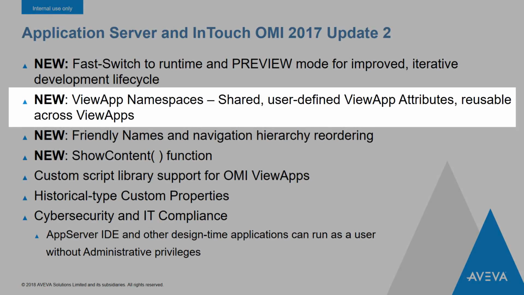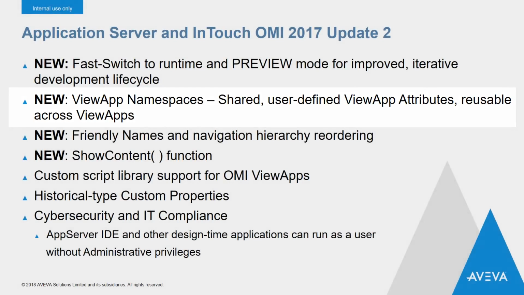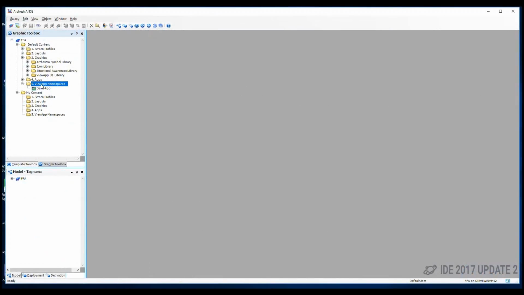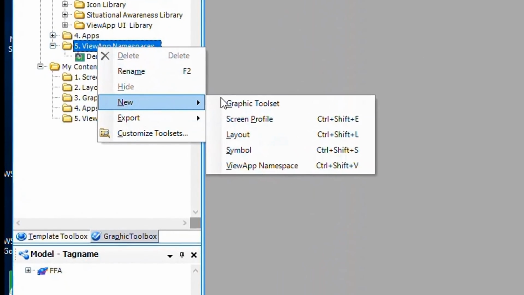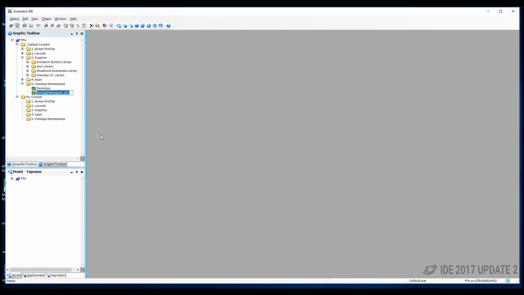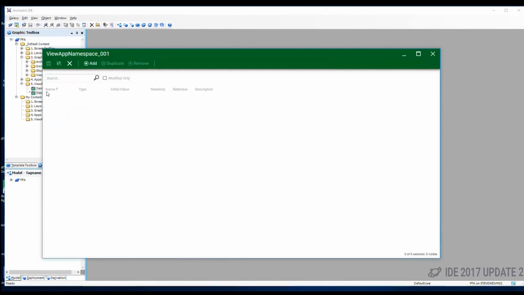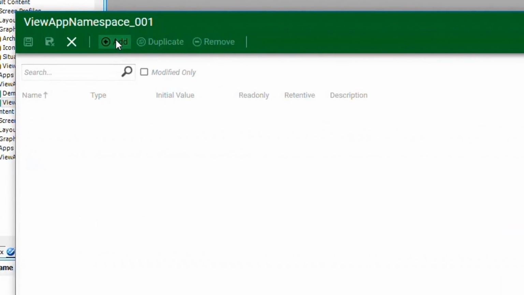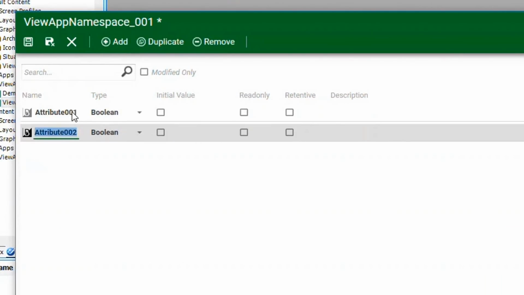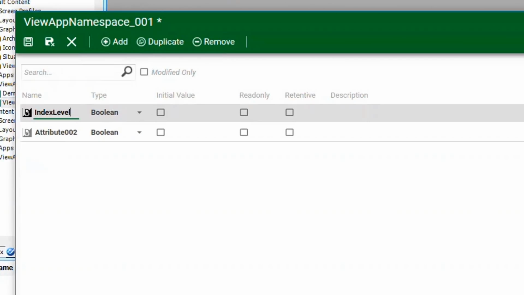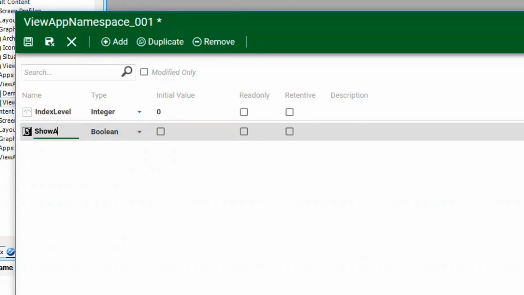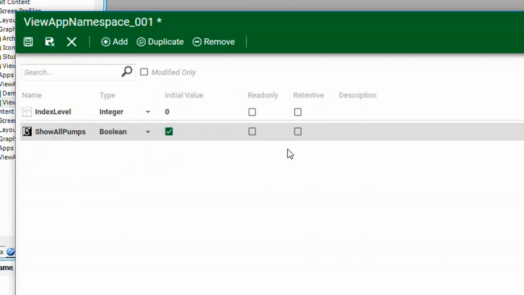Also new to InTouch OMI for Update 2 is view app namespaces. These are logical containers for user-defined attributes that can be used within a view app. You can create a new namespace object in the graphic toolbox. These sit right alongside other shared objects like symbols and layouts. And then, in the attribute editor for the namespace, you can define attributes that you want to use within that namespace. The attributes show up in the autocomplete and can be used as a reference in the view app, in layouts, and in the Orchestra symbol custom properties and scripting. And because they're defined in the GTB, they can be used in multiple view apps, just like symbols.